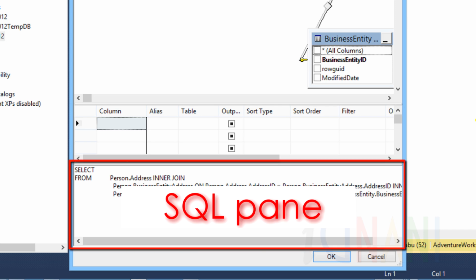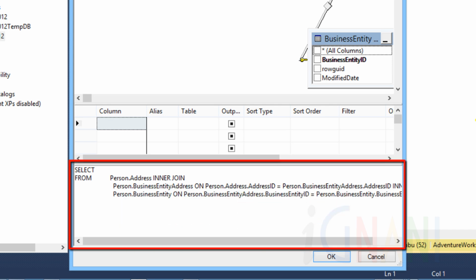SQL pane. This is the last pane in the Query Designer window. This pane displays the SQL query. As you work in the diagram and criteria panes, the query designer generates the SQL query based on the information from the other two panes, and displays it in this pane. You can also modify the SQL query in this pane, which will be reflected in the other two panes.